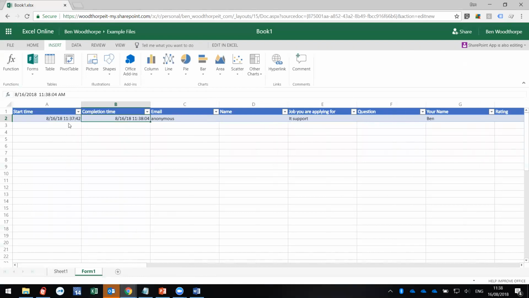That was the completion time of it. So they started filling it in then, and they completed it then. And this email and name here, if you only let organizational people fill it in, their email address and their name will appear. But it says anonymous because I could have been anyone because it was just a plain old link. So can you see that's really good for mass data collection?